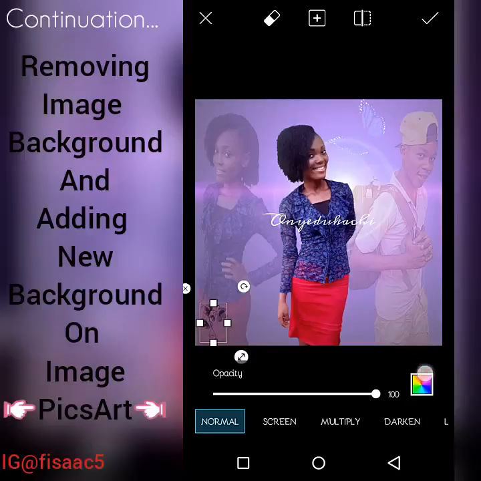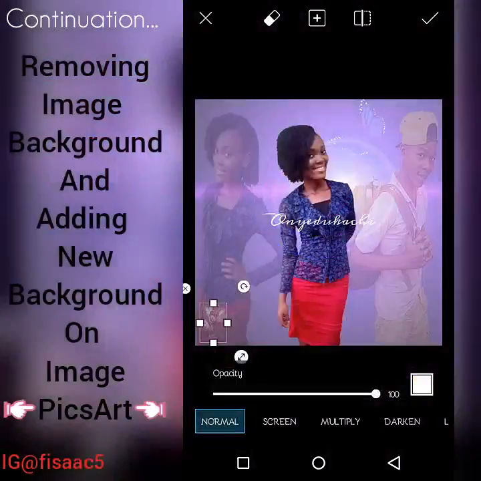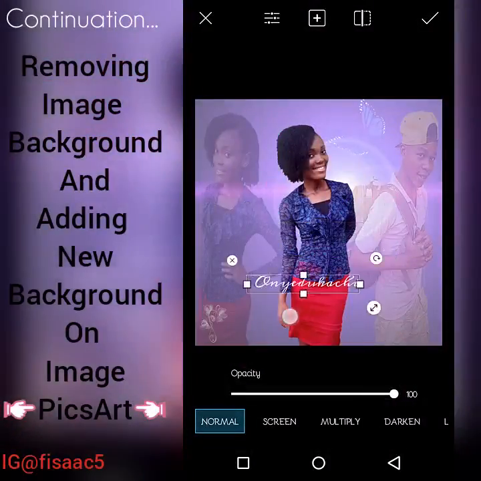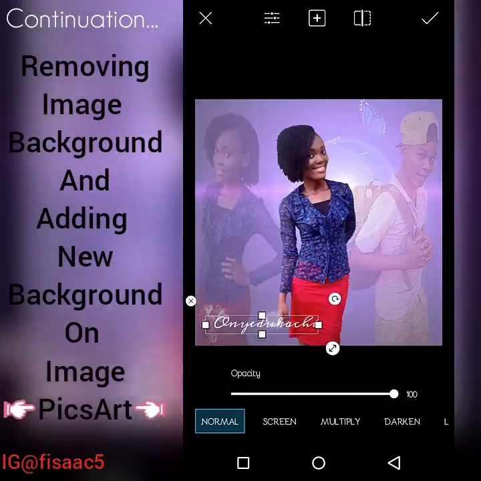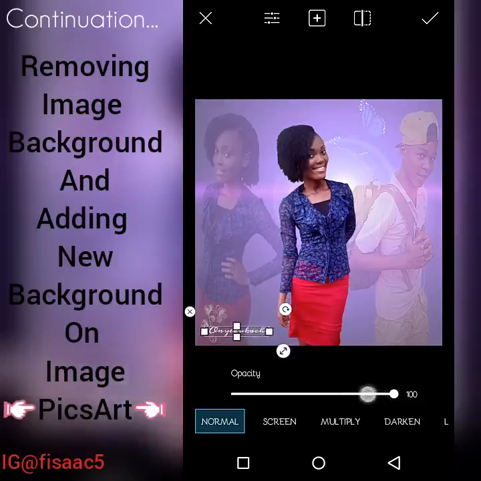I want to change this color to white so everything all match. Alright, now you can reduce it and take it there, and reduce it more. I'm using 66 or okay 65. Now it's all matched together.